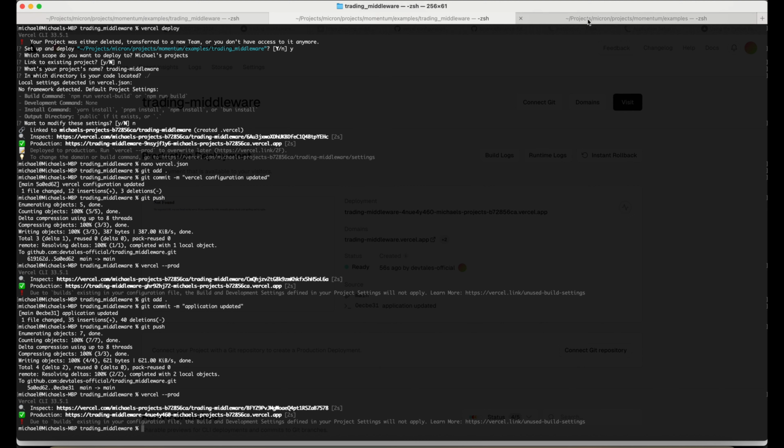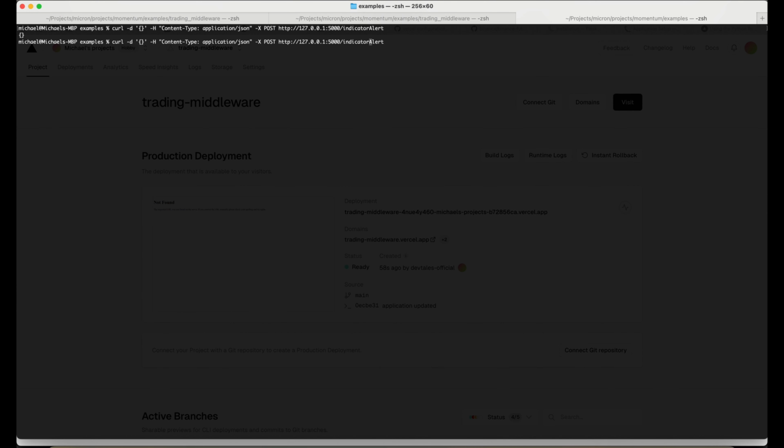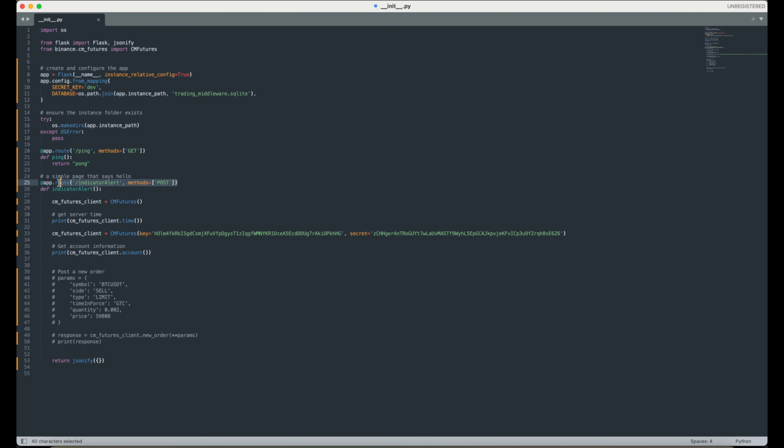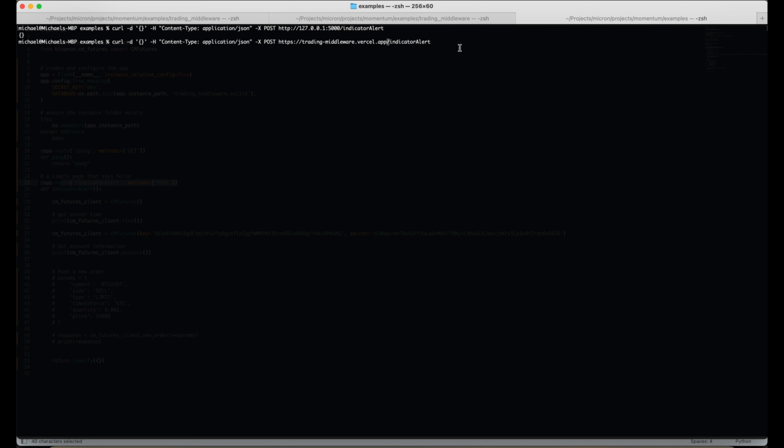And actually what we can do is test our Binance API through the terminal using our Vercel domain that Vercel created for us. So I'm just calling our subdomain trading-middleware.vercel.app, and calling our API endpoint that we have, indicator alert. So let's do it. And we got an internal error.